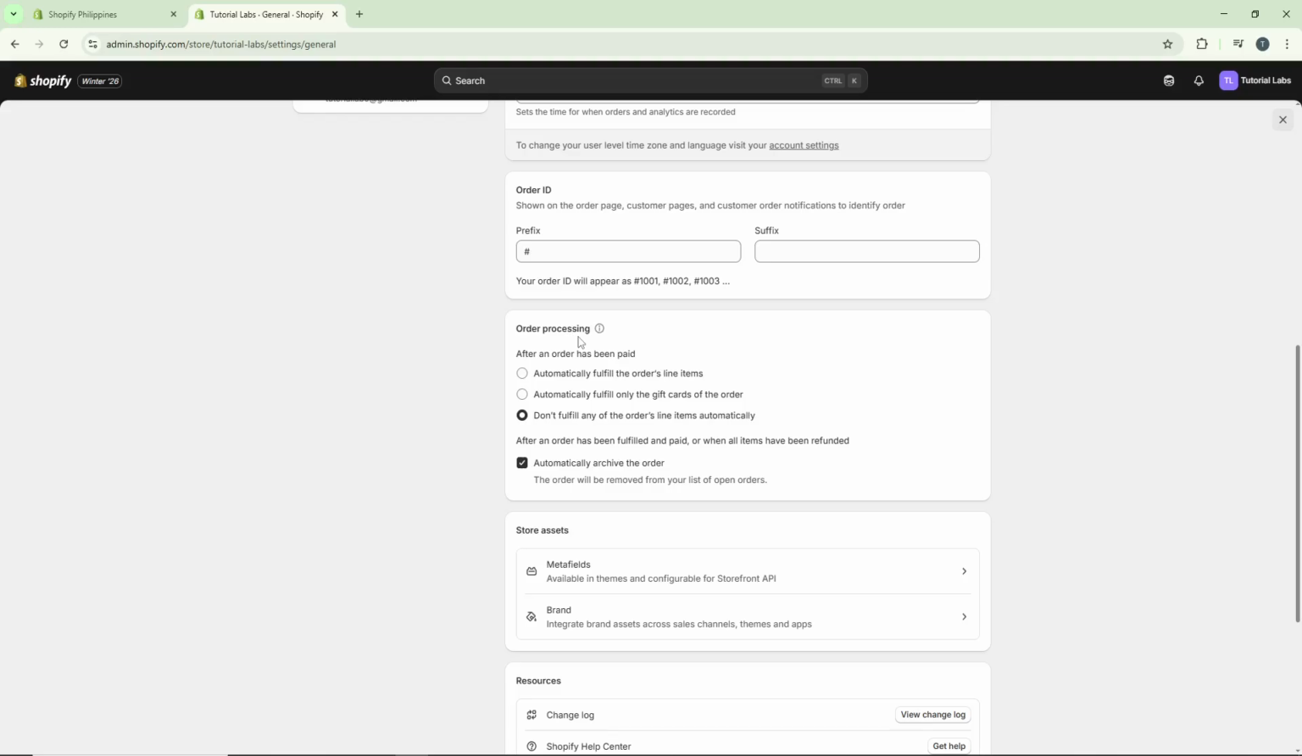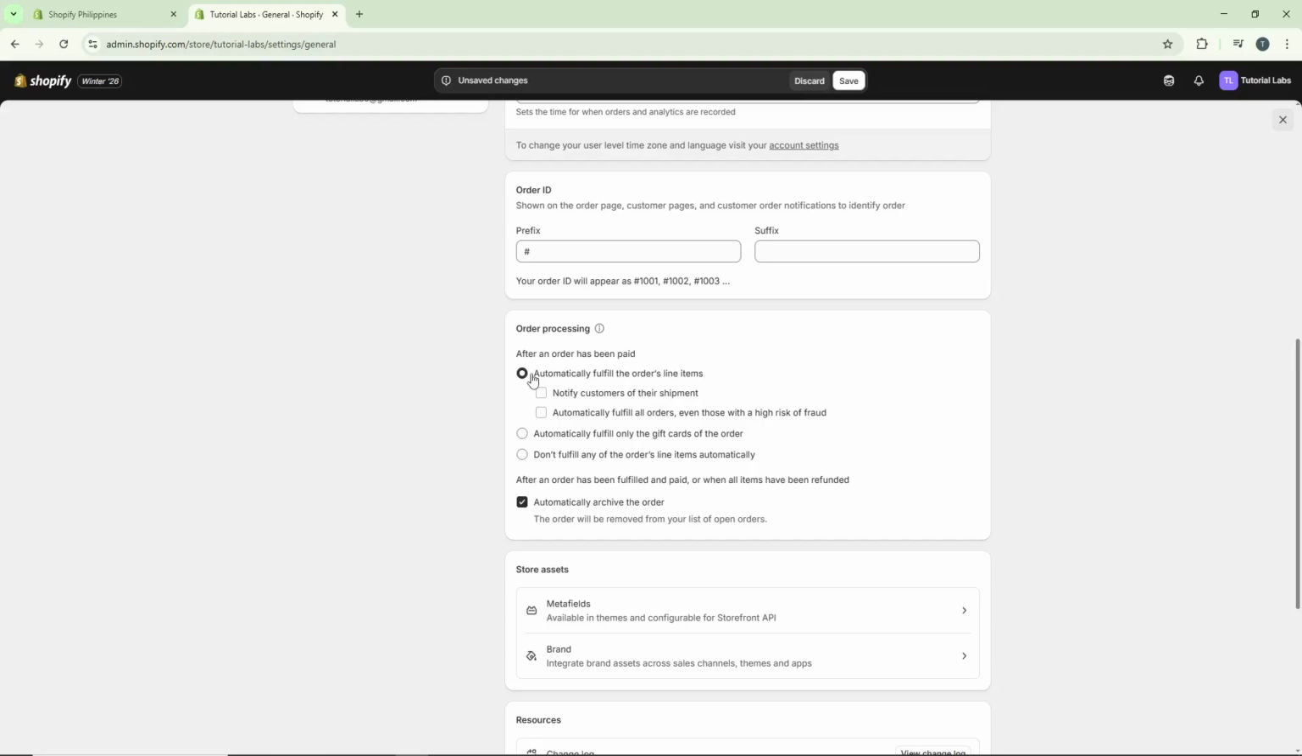In the Order Processing section, you'll find an option that says Automatically Fulfill the Orders line items. Click on this option to enable it. This is the core setting that allows Shopify to process and fulfill orders without requiring manual intervention each time a purchase is made. Once you've selected that option, you'll see two additional checkboxes appear below it.